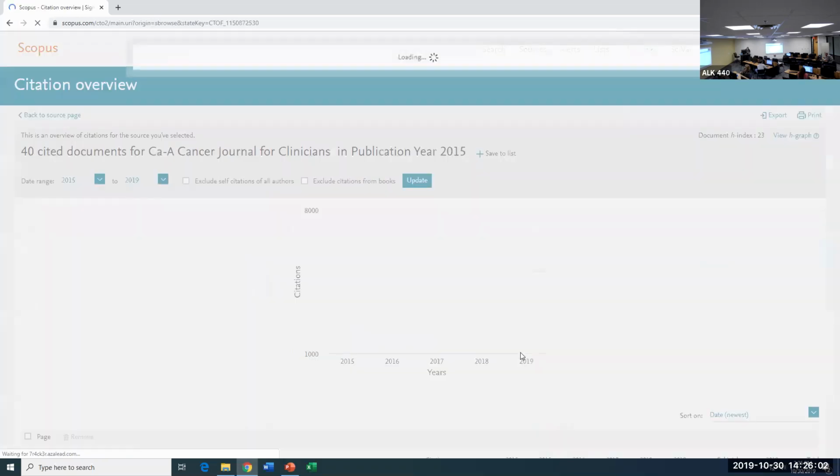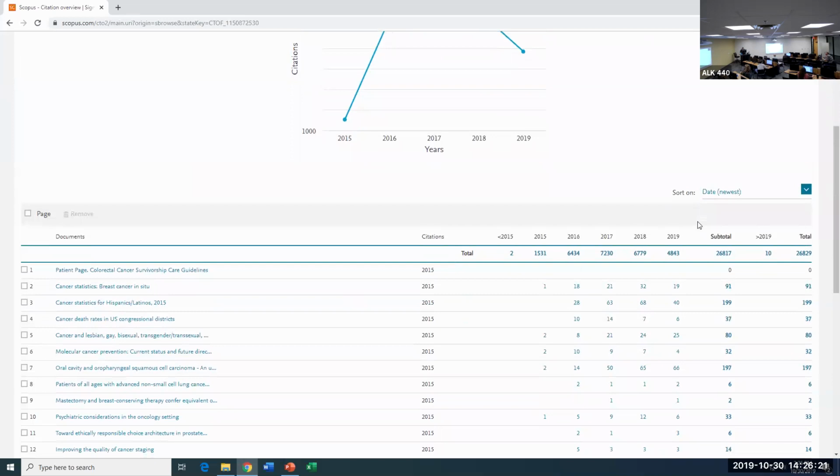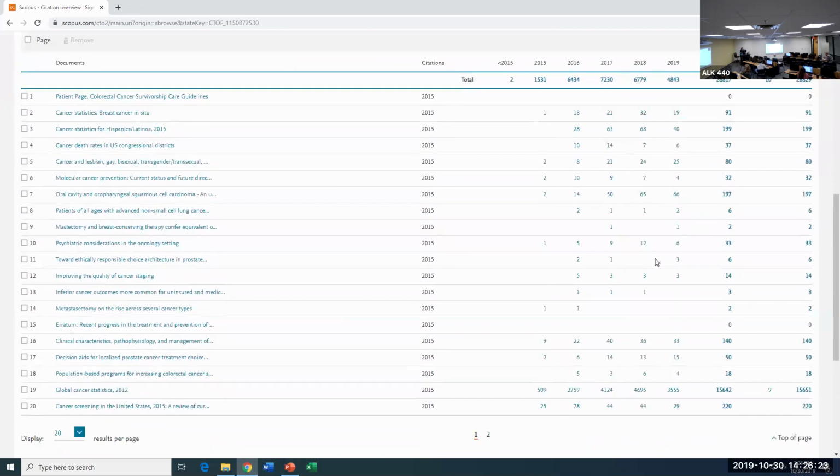This is showing me the papers that were published in 2015. It shows me when they were cited. So with medicine, there's often a drop-off in citations. When they're new, they're highly cited, and then eventually they drop off, which is a little bit what we're seeing here. Looking down at this list of all of the publications from this year, it shows a chart telling you which year each one was cited the most.